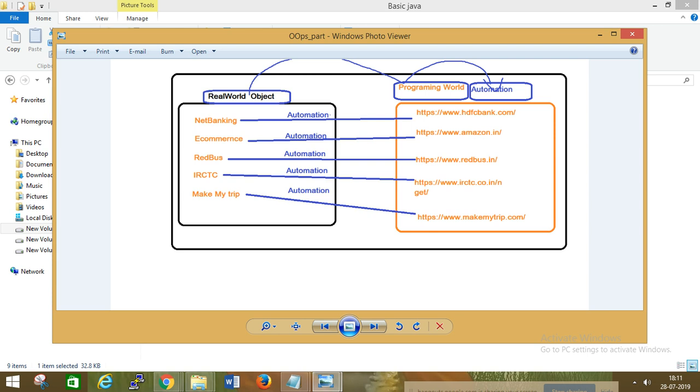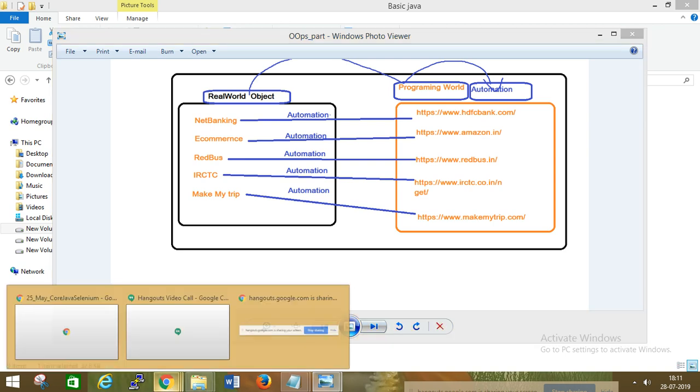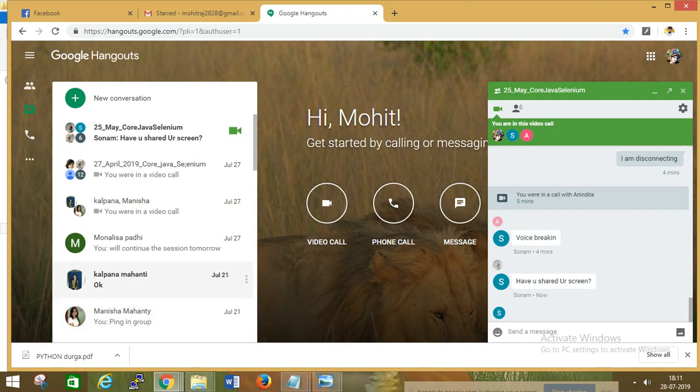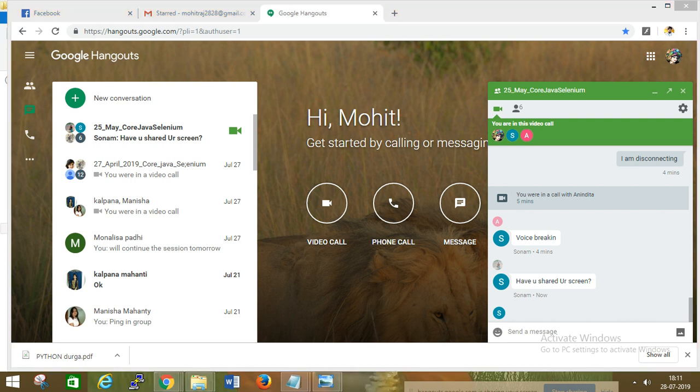Inside this application, now I understand you are saying the real-world object is converted into the programming world. Why is the OOP concept required? You can take e-commerce, Amazon. If you want to purchase something, then you have to go offline.